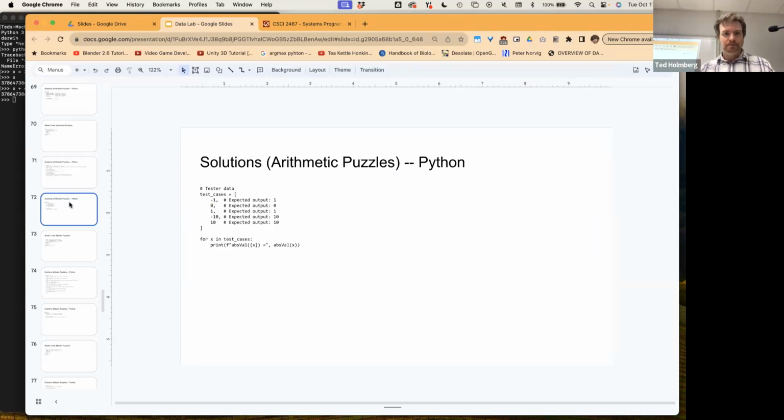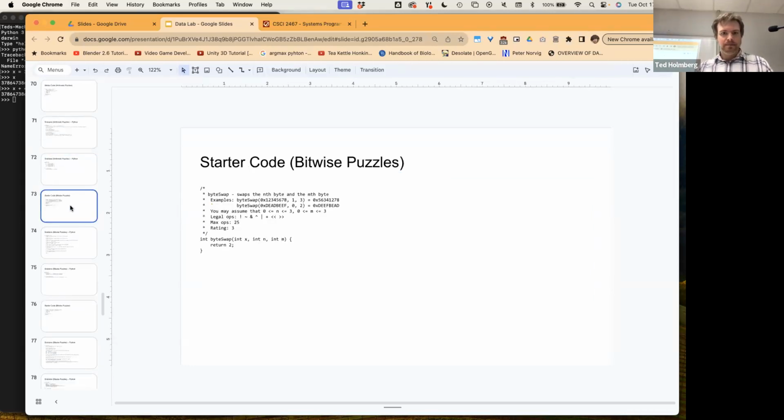Excellent. And then the last were the bitwise puzzles. But those were all the bonus problems. Those are the ones you get to do for fun. Excellent. So does anyone have any questions about those?